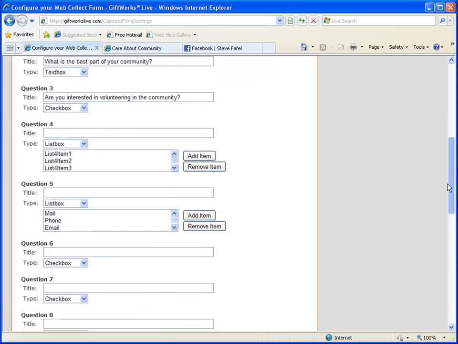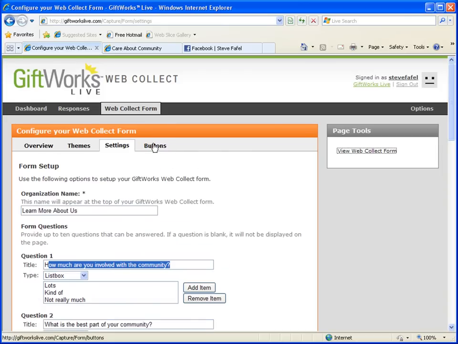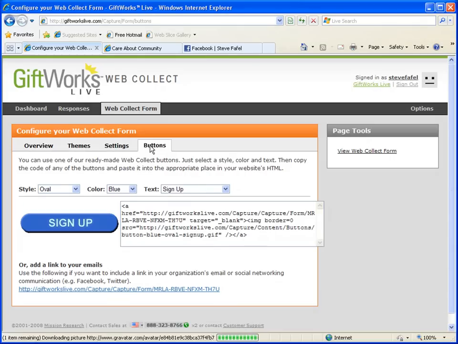We allow you to adjust some of the other content of the form about whether you're asking for address information or company or phone, and some other options regarding the behavior of the Web Collect form. But one of the other things that we allow you to do is adjust how you initiate this form. You noticed before in my Care About Community website, I have a button there. Now, we provide you with over 100 different buttons that you could use, or using this link, you could develop your own button, or use this link on a Facebook post or a Twitter post. You can either use one of our built-in buttons, or you can customize a button to look exactly like how you want it to look.